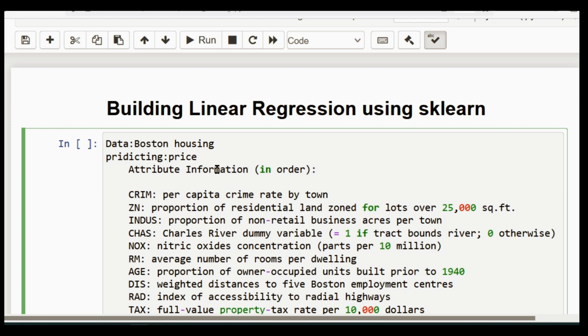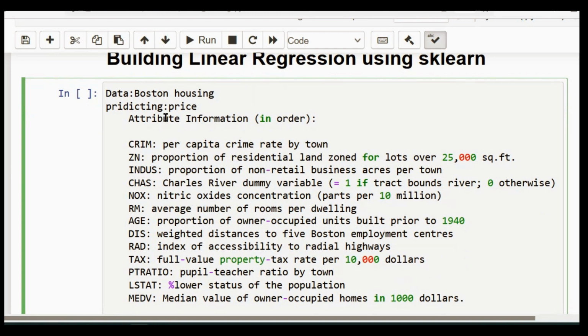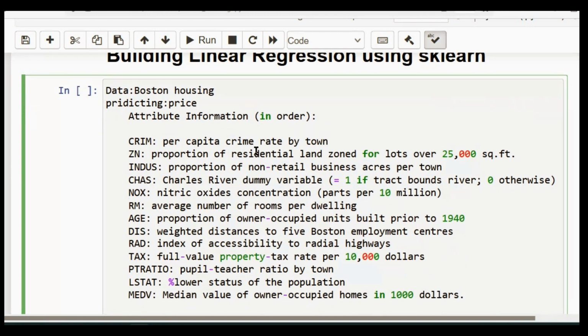In this video, we are going to build a linear regression model by using the sklearn library. We are using the Boston housing data, predicting the price of the house by using the linear regression model. So we're building a model for predicting the price of the house. Let's get started.